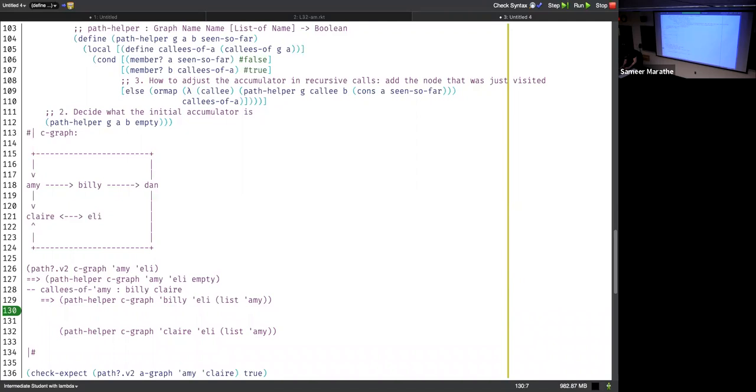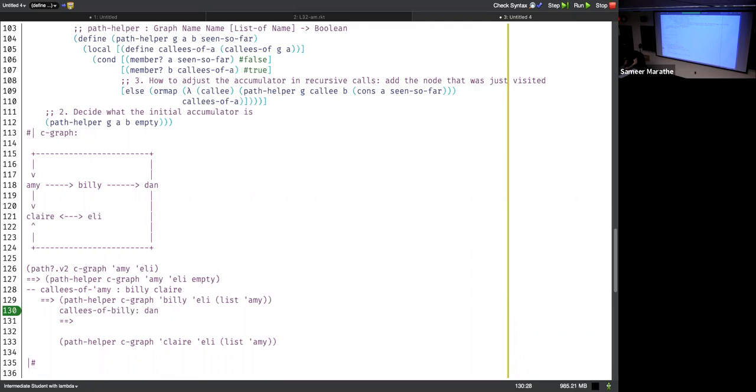Now, this call to path helper will check, first thing, whether Billy is in the list of nodes that we've seen so far. There's only Amy, so Billy is not there. So the first condition doesn't apply. The second condition is whether Eli is in the list of callees of Billy, where the list of callees of Billy is simply Dan, right? Eli is not Dan, so the second condition doesn't apply.